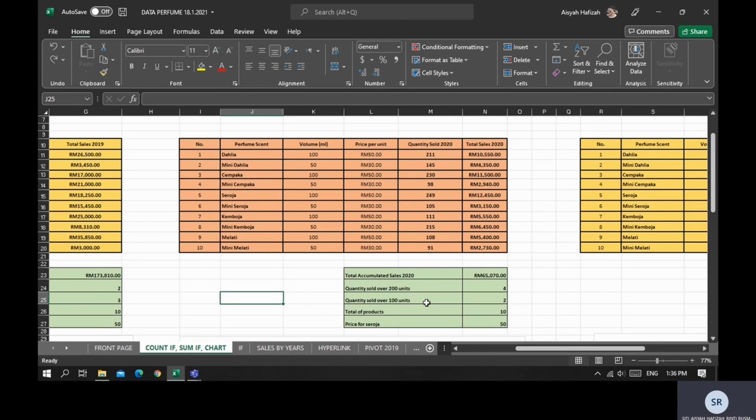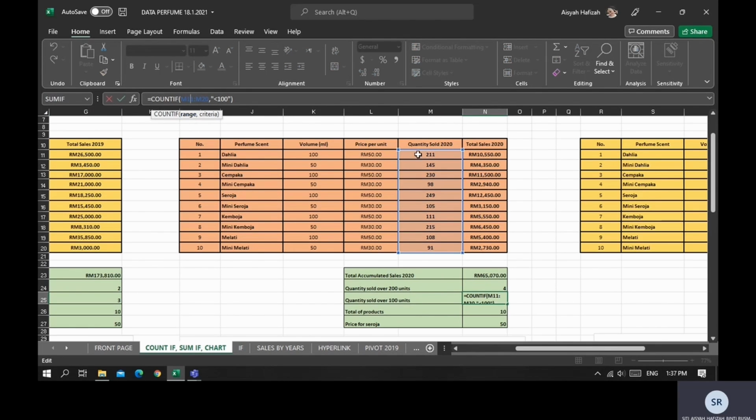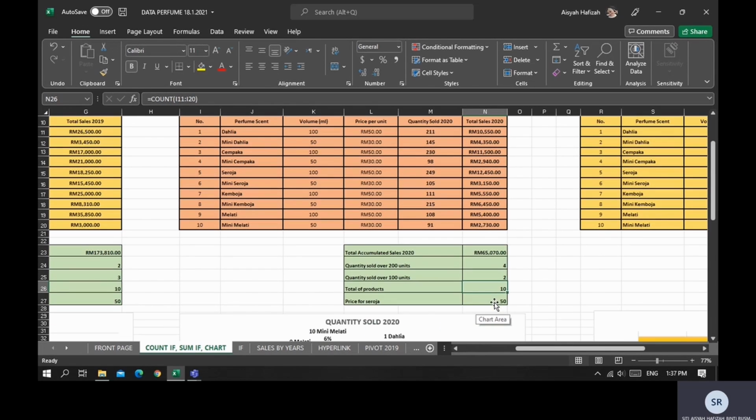The same thing for the quantity sold over 100 units, where we are using the COUNTIF formula. For the range, we use M11 to M20. For the criteria, it is below 100. So we will get two quantities that sold under 100 units.